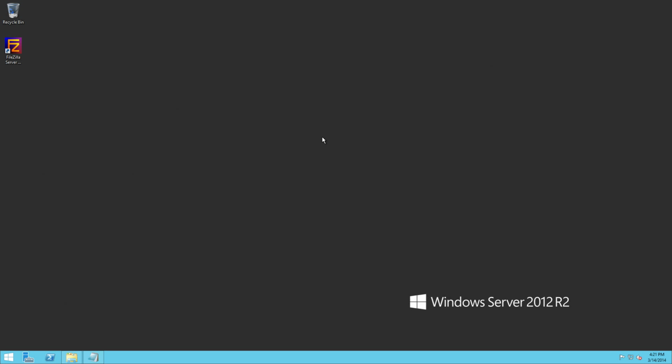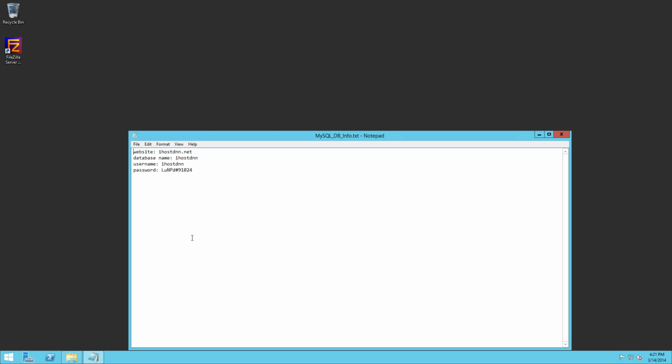So you'll need to make sure you have all those steps already taken care of in order to actually proceed with the WordPress installation, which is what we're going to do right now. You can see here we got our notepad with all of our MySQL database connection information right here. We're going to need that during the WordPress installation wizard that we're going to launch in just a moment. So let's dive right into it.